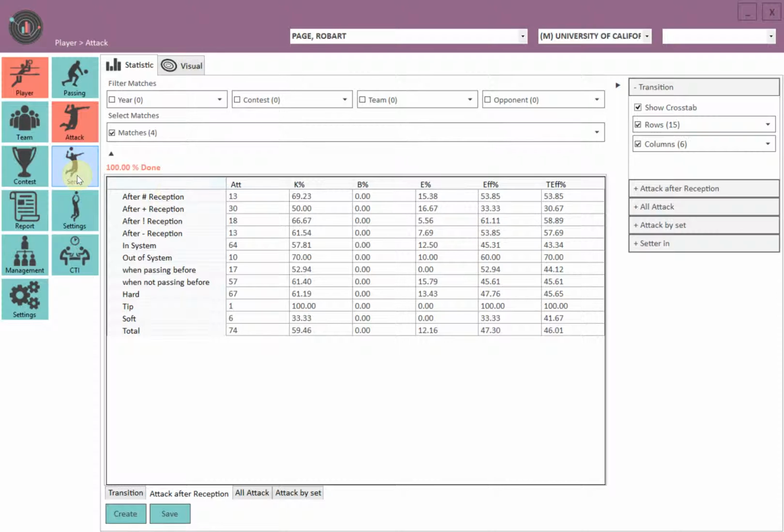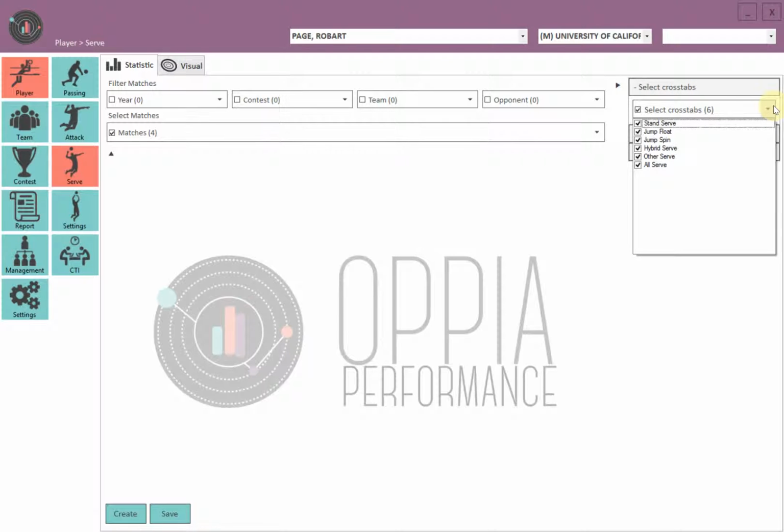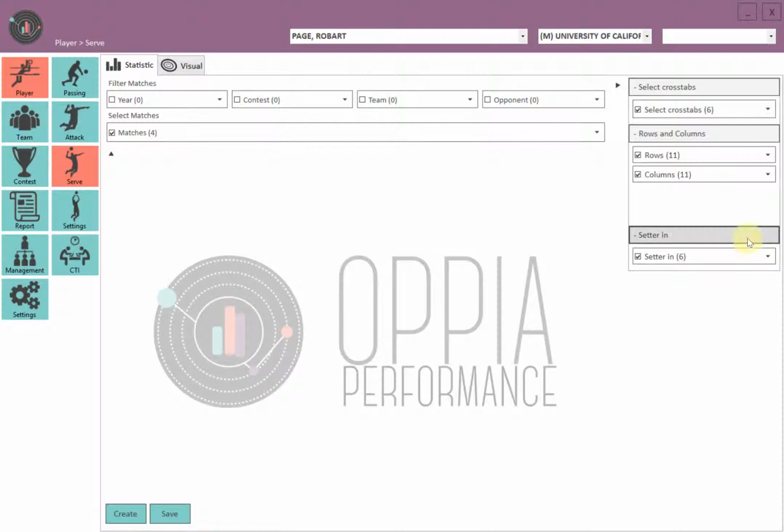The same is for serve. Same idea. Select the players, select the matches, and here you select the cross tab, what you like. It's the same as passing, just from the point of view of the server, obviously. So again, you can filter also by rotation if you want to.